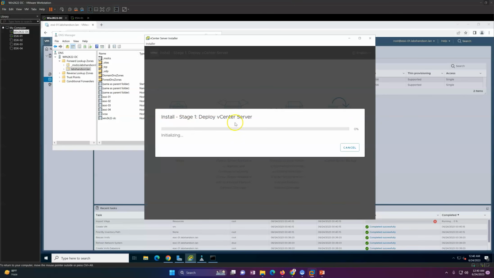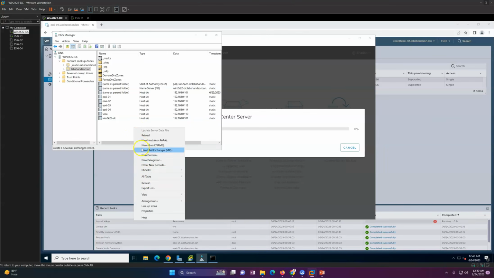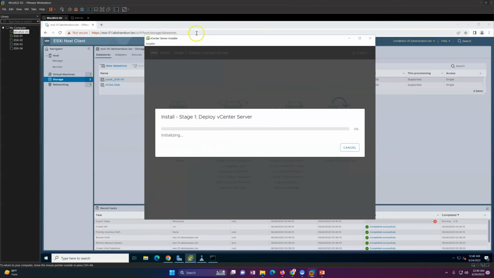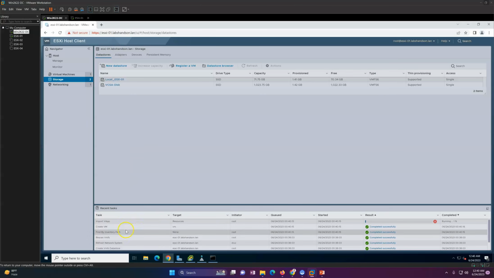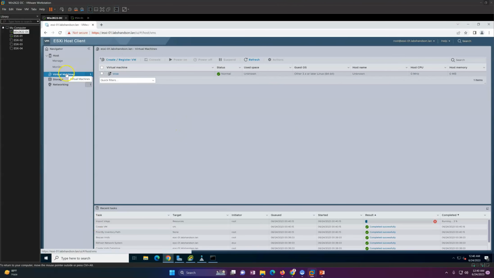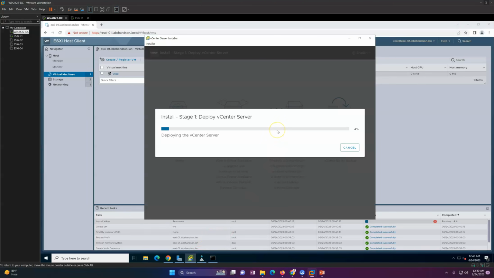Now you will see the deploy vCenter Server has started. It will create a virtual machine. You will see here the task create VM has started, and then import vApp, which means it's going to import the vCenter appliance image. This import is going to take some time, depending on your storage speed. Hardly it's going to take 10 minutes. So I'm going to pause the recording here. Once the deployment is done, let's start from there.